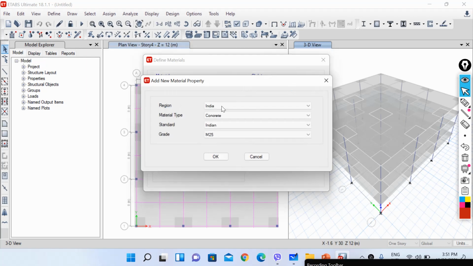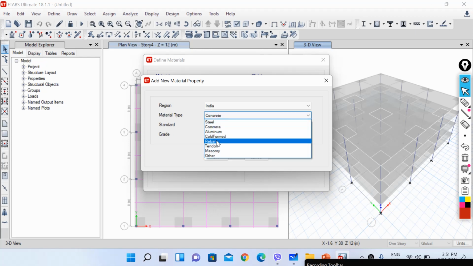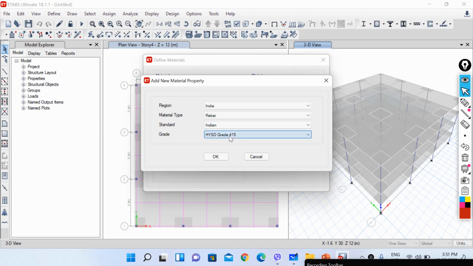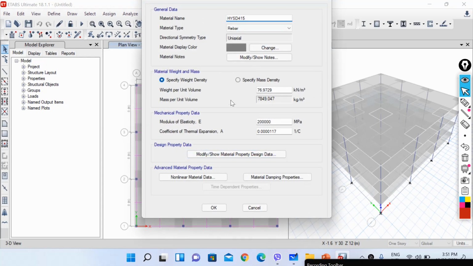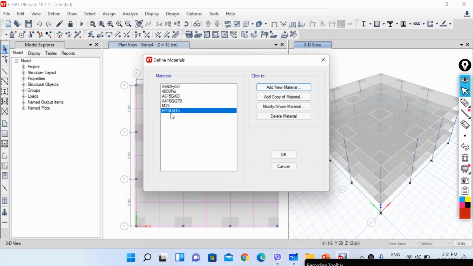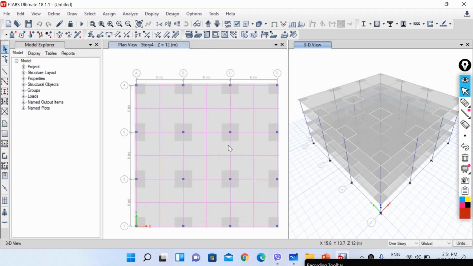Again left click and add new material. This time the material type is rebar, and the grade 415 is already selected here. Left click on OK. The properties of this 415 grade steel are given here. Again left click on OK. So we just need these two materials, and then left click on OK again. So we have defined our materials.